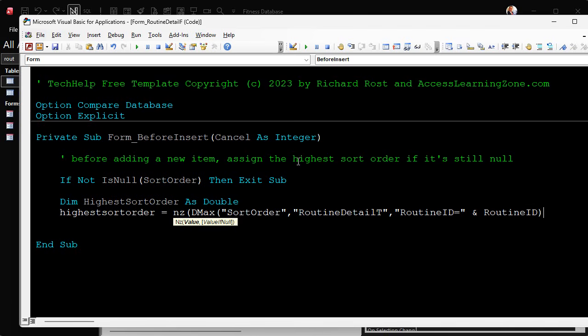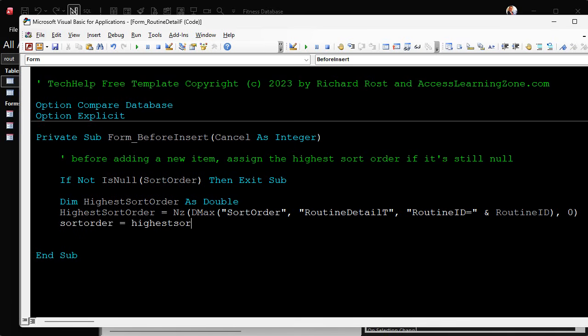And if that returns a null, make it a 0. Okay? Now we can say the sort order equals the highest sort order plus 1. And that happens right before the record gets committed to the table. That's why I'm using before insert. Otherwise, if you use after insert, you can, but then it's going to be dirty again. It's a pain in the butt. Just do it in before insert.